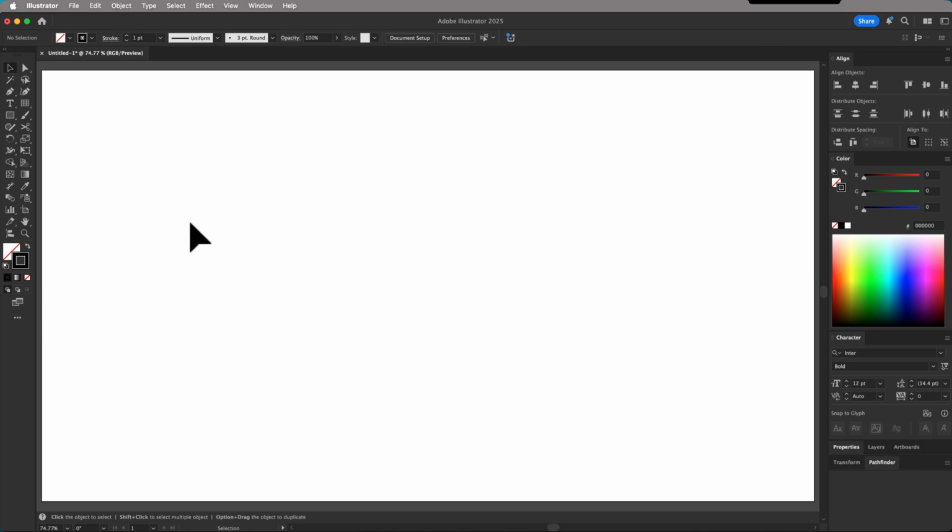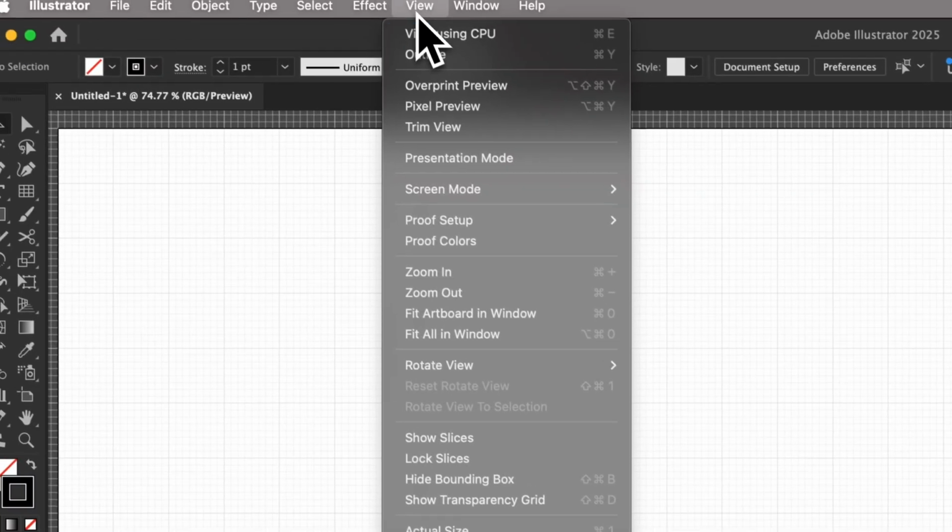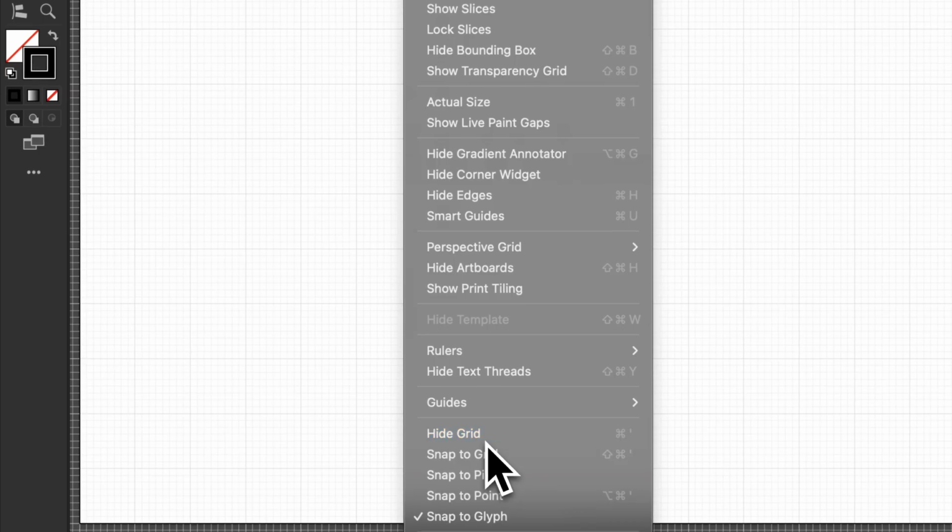There's many ways to create a square base grid in Adobe Illustrator. The easiest way to do it is go to View, Show Grid, and then it does this. But for this example, we're not going to do that. I'm going to hide the grid.